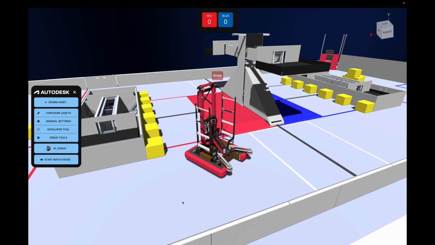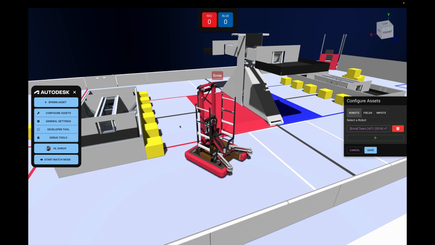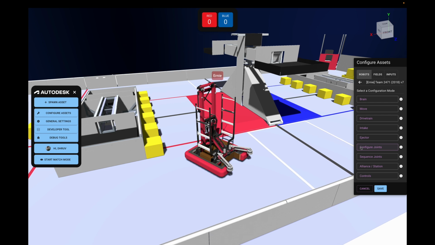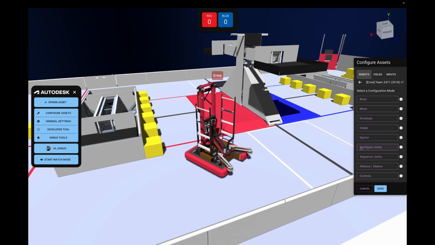Assets, locate the Configure Assets button on the main HUD. In this Configure Assets panel, you can now configure any of the fields that you can see if you click the robot that you'd like to configure. For the model of 2471, I will be configuring the intake and ejector. If you would like your robot as part of the default asset pack, submit it on our website.